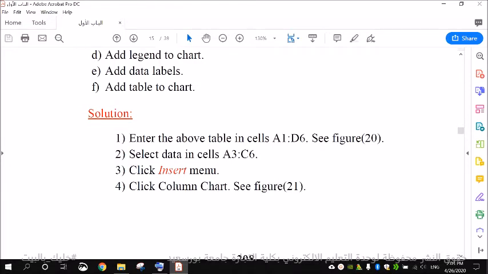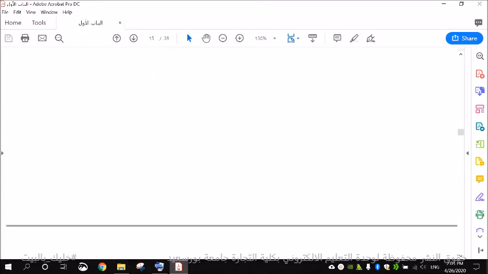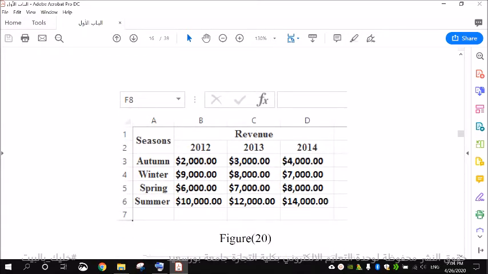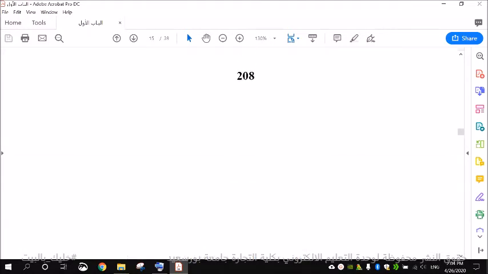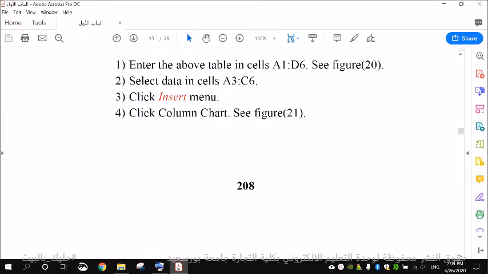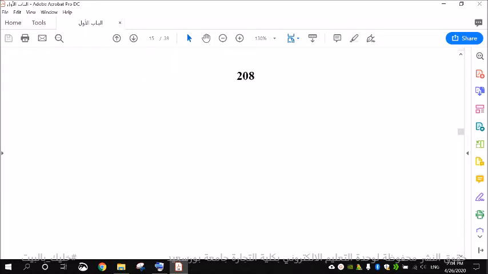The solution: enter the above table in cells A1 up to D6 as given in figure 20. Then select the data in cells A3 up to C6. Then click Insert, click Column Chart to get the figure.